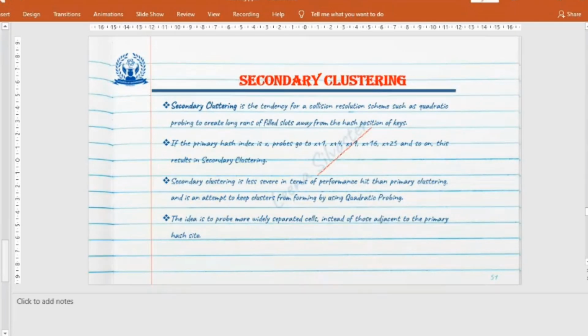How did we get the increment value? Square of numbers. In the first case, we got x plus 1, since 1 square is 1. In the second case, the number is 2, so 2 square, x plus 2 square, which means x plus 4. Next one is x plus 3 square, which is x plus 9. Next is x plus 4 square, that is x plus 16. Like that, we have to continue.